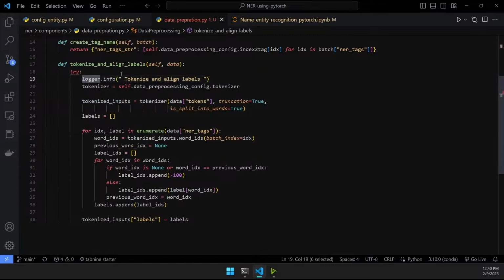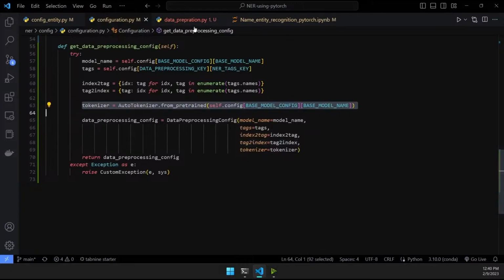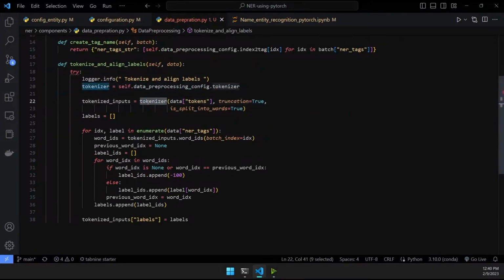So what I have written here is, we just call the logger.info tokenize and align labels. We are just logging the information, and then we take the tokenizer from data preprocessing config.tokenizer, which we have created here. This tokenizer is loaded, and then we tokenize the inputs which are given, and then we create an empty list. Inside the list we iterate through each and every data point, and then we tokenize the word IDs. If you remember, when we tokenize the word IDs, words are split into multiple subwords. Those subwords don't have any meaning towards the word. So we assign -100 for the label IDs so that they will be ignored while training.